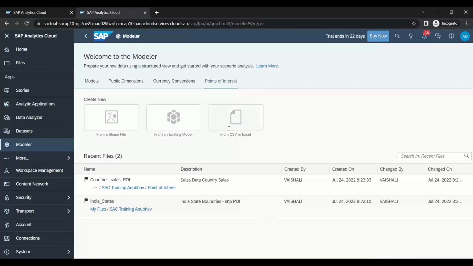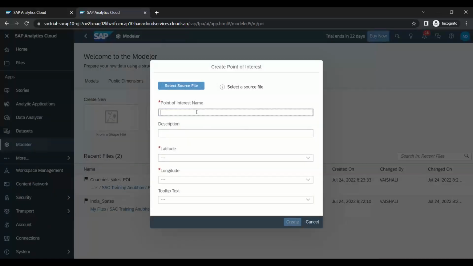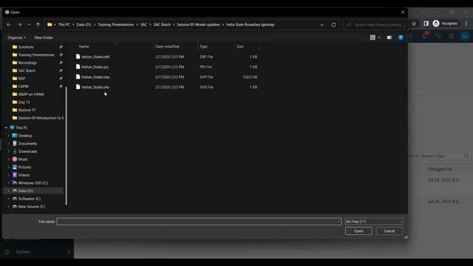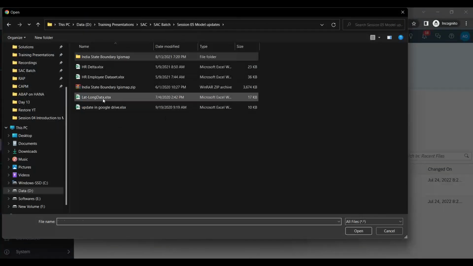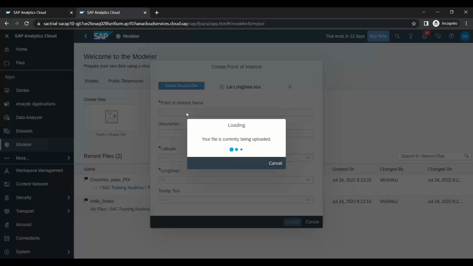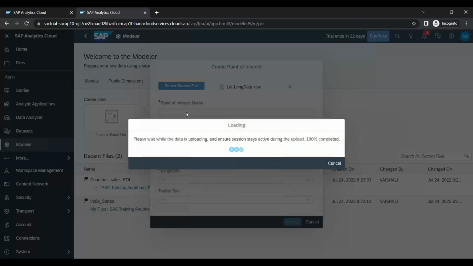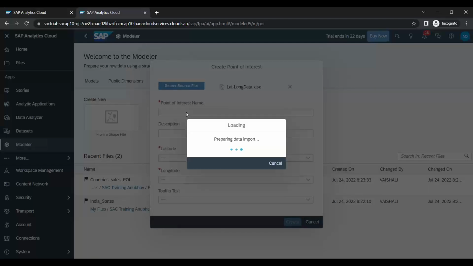Third, I create from a CSV file. Click on that, select the file, and I am also going to give you this latitude longitude data. This basically contains the information about our company plants. Where are the plants of the company? I click on that and say open, or I can call it office locations of my company. It's uploading this data.